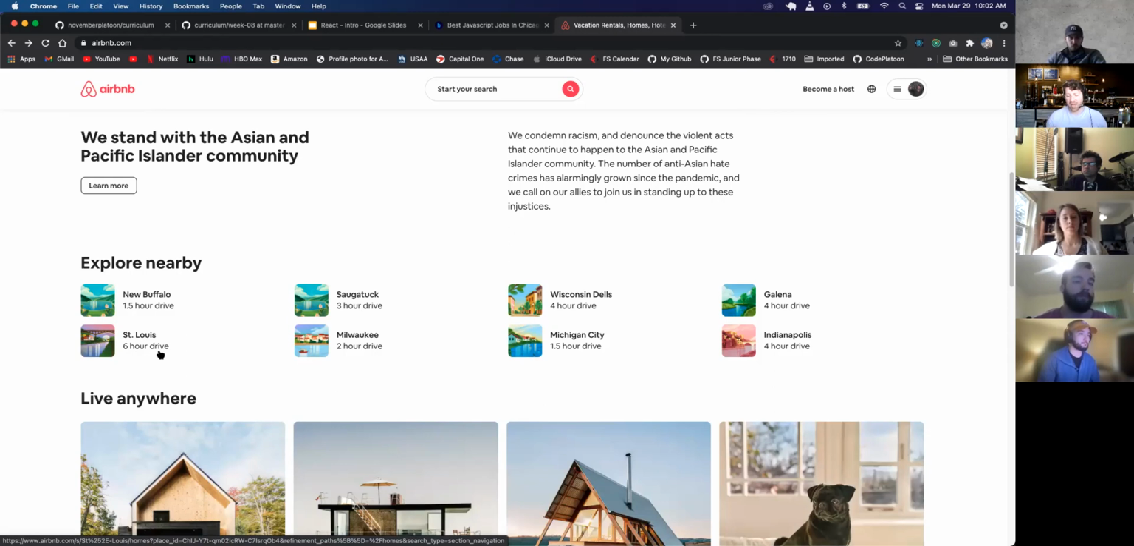What's nice about React is I only have to write one of these in code once, and based off of my application, I can render this one piece of code, what is this, 8 different times by passing different parameters into what's called a component, into this piece of code. And based off of the arguments I pass in, it'll display New Buffalo, Saugatuck, Wisconsin Dells, and it also might display the different times.